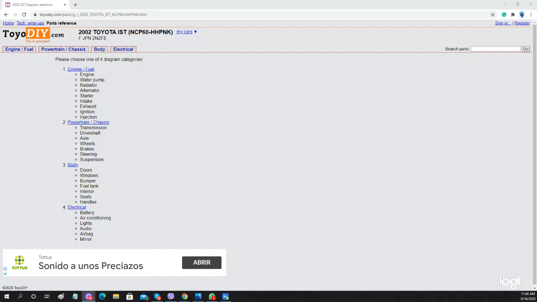What is an OEM number? Before we introduce what an OEM number is, we have to look at a vehicle, a car, and which parts it includes. The car can be separated into four big categories. One is engine and fuel. Second is powertrain and chassis. The third is body parts. The fourth one is electrical. So it's motor, chassis, carrocería, y eléctricas. So the car is divided into four big parts.